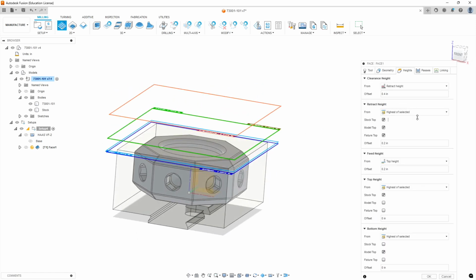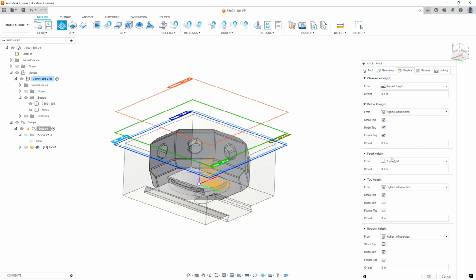So you got the highest selected of either stock top, model top, fixture top, and it has 200 thousandths onto it. Then we have our feed height that's based off the top height. So we're going to leave the 200 thousandths offset on default. Some shops that's a lot in the feed height, but we're doing 5-axis, so we want you to have reaction time. And it's okay for the top height right now to be based off stock top, because we're removing the material from the top of the stock.